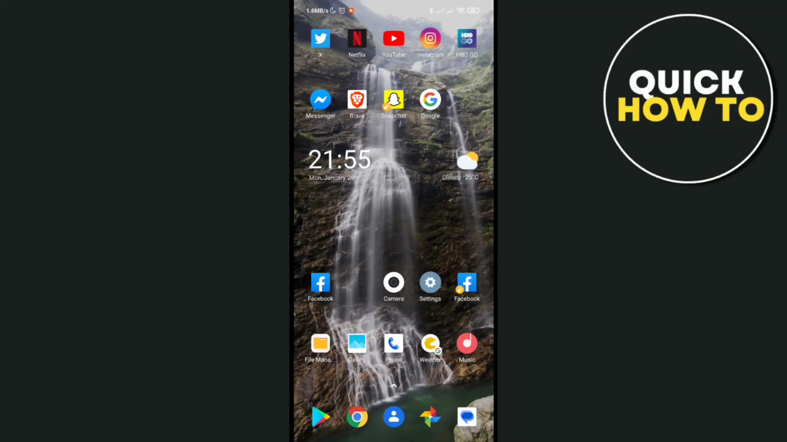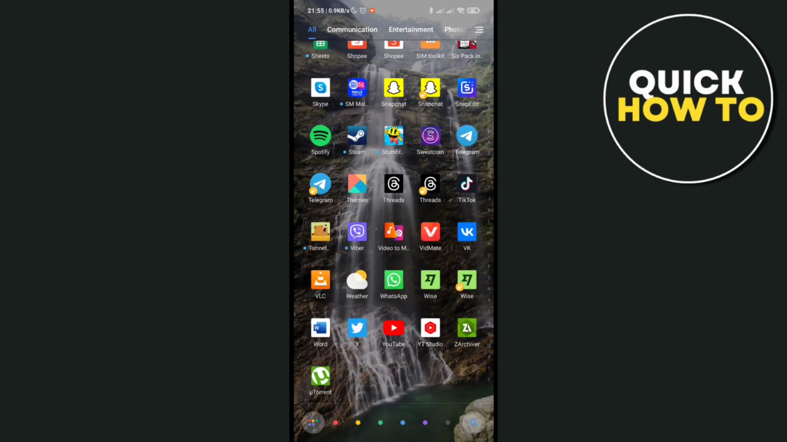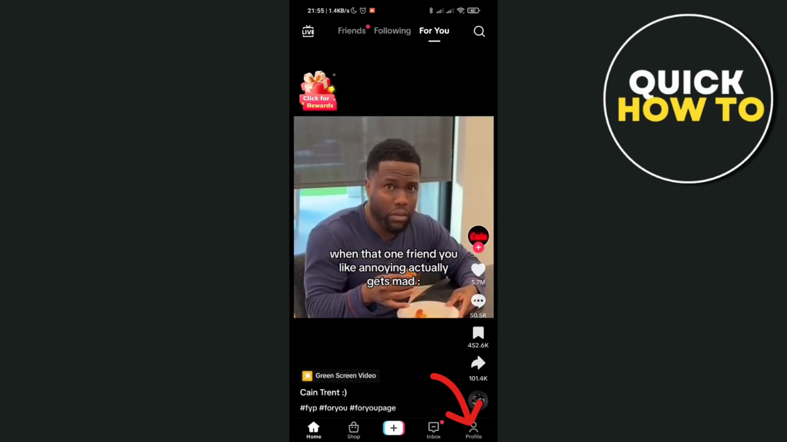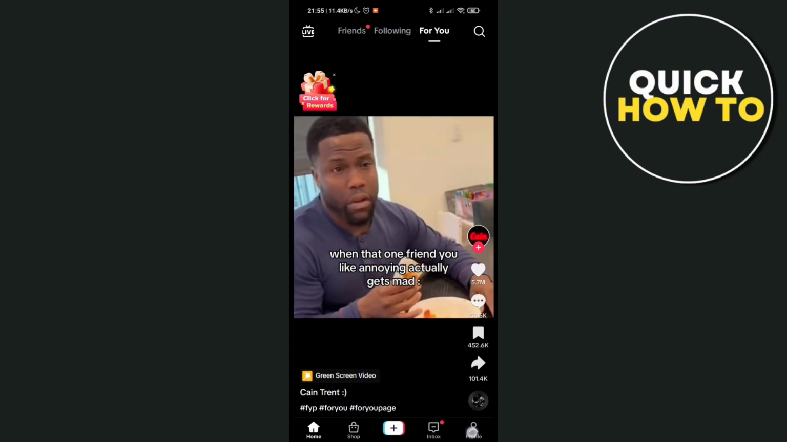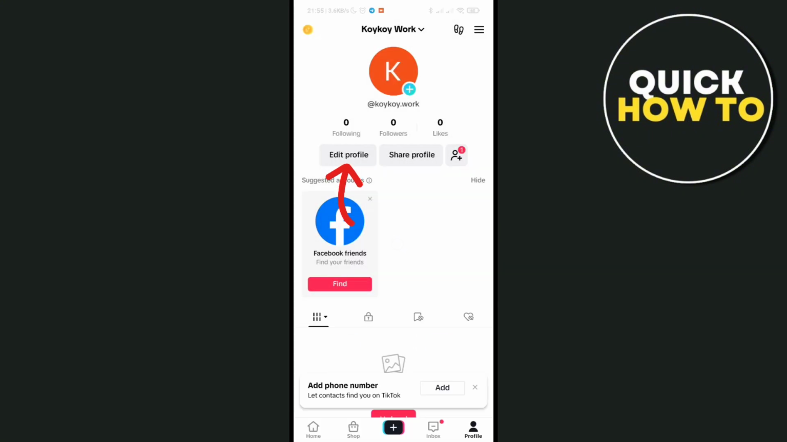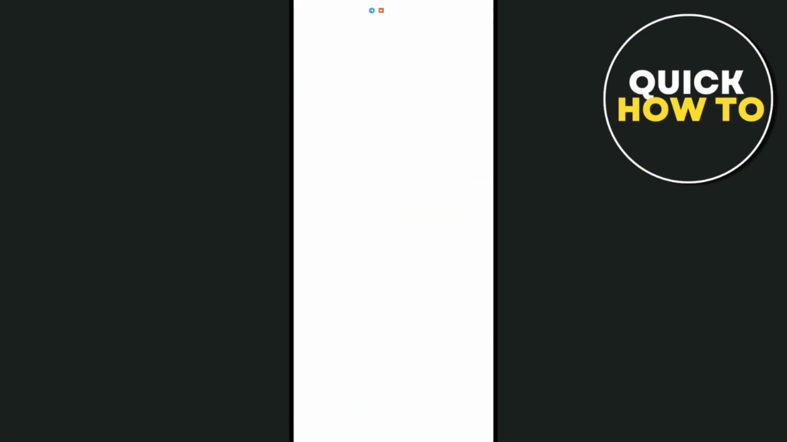So today I'll be teaching you how to link your Instagram to TikTok. The first thing you'll need to do is open your TikTok application on your device and then click on your profile at the bottom right corner of your screen. Okay, this one. Now click on edit profile, and then at the bottom you can see the social. So just click on the Instagram. Okay, this one right here.